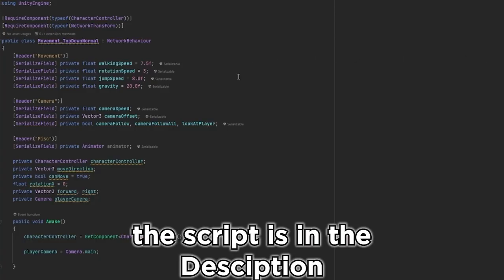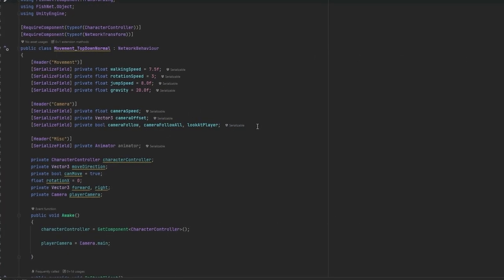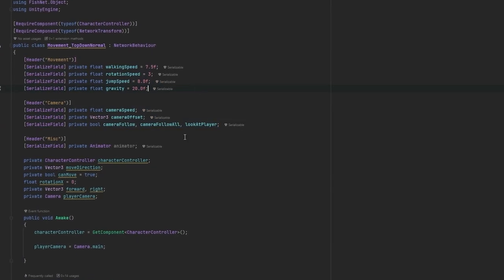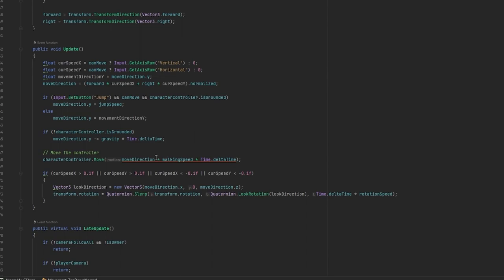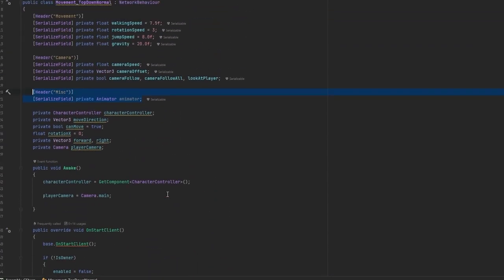Now keep in mind all scripts will be in the description below as well, but as you can see here, this is just completely normal stuff, handling the camera and the movement, and then I have the animator right here. Now the script does absolutely nothing in regards to animations or anything like that right now. It only handles the movement and the camera.